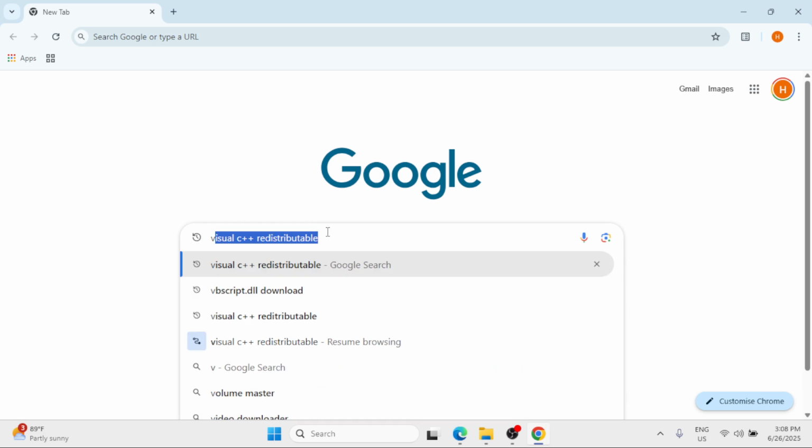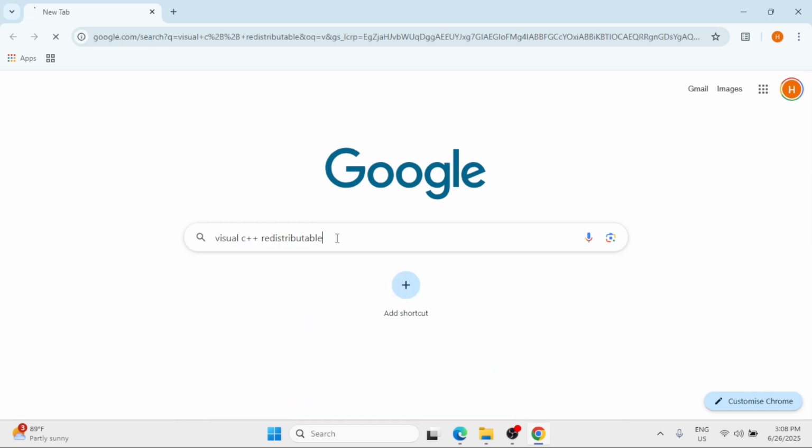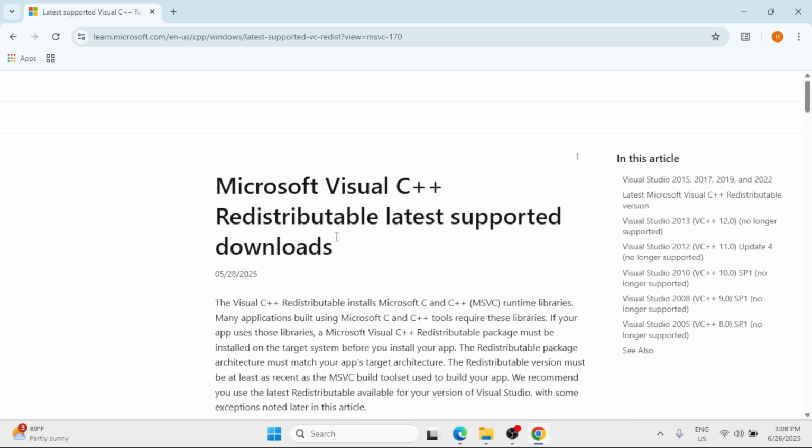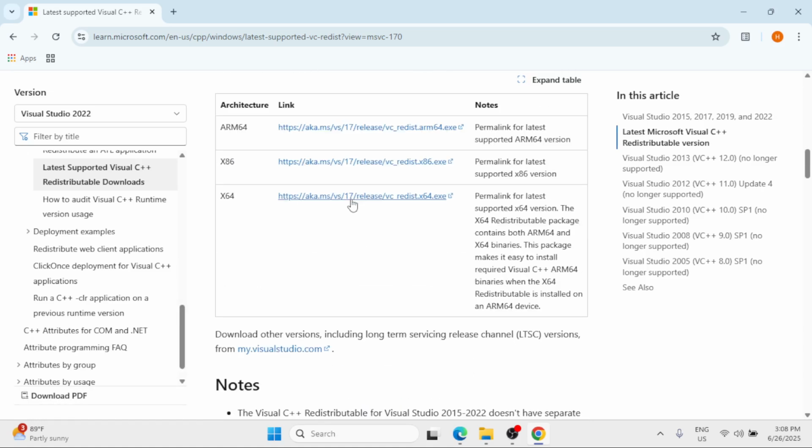Simply search Visual C++ Redistributable, hit Enter. Click on the first option. Scroll down and simply click the download link for the system type of your Windows and simply install the Microsoft Visual C++ on your Windows.